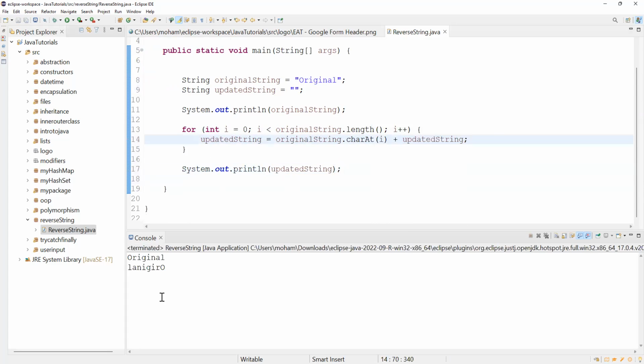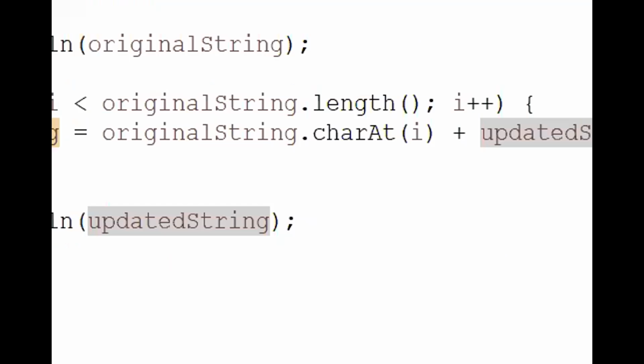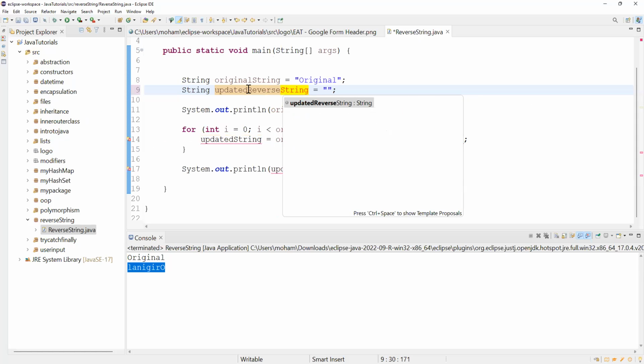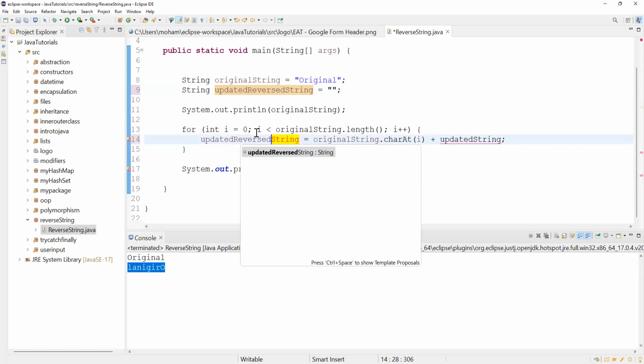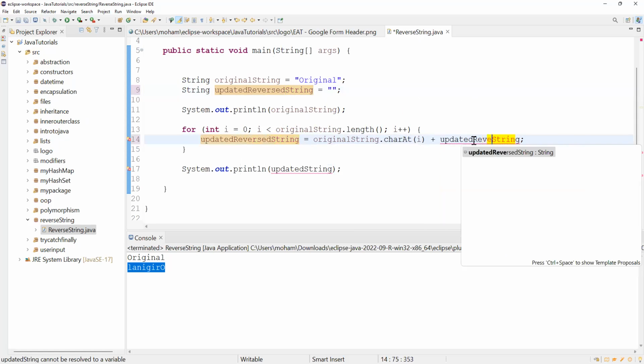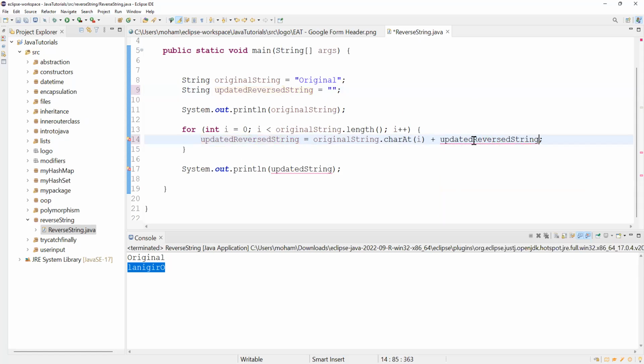If I was to run this, there you go. See that? So initially we have the original, and then we have the original, but it's reversed. Updated, I can just call it reversed string. Updated reverse string. I'll just run it one more time. There you go.